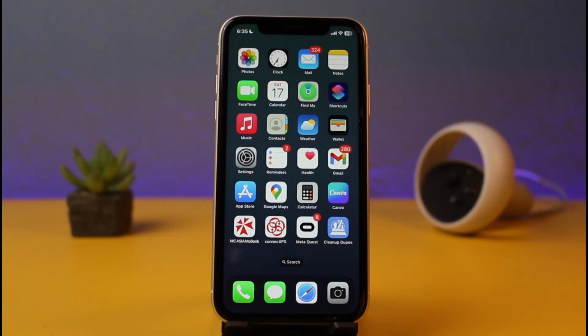Lock screen on iOS 16. So just make sure to watch this video till the end. In order to change your lock screen, let's say wallpaper or widgets, it's very simple to do that.